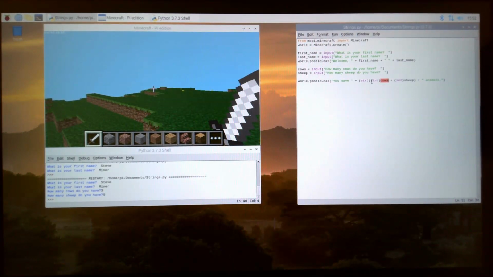Okay, I see what I did. I'm doing Java here instead. So I need to put the parentheses around the variable to cast it instead of around int. So now we're going to cast the cows variable as an int, and then the same thing for the sheep, right? We're going to turn these parentheses around.